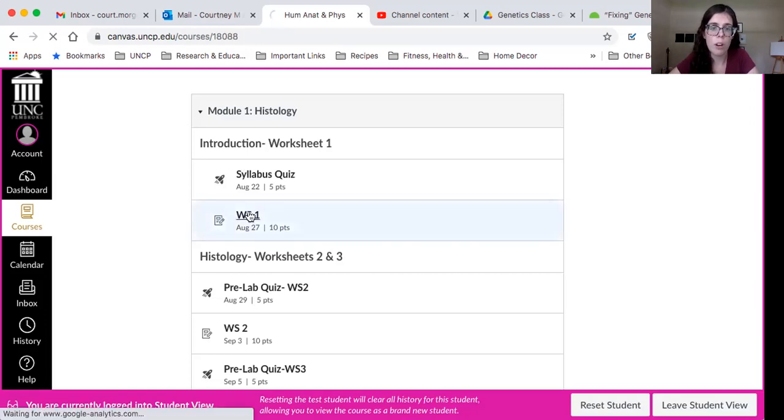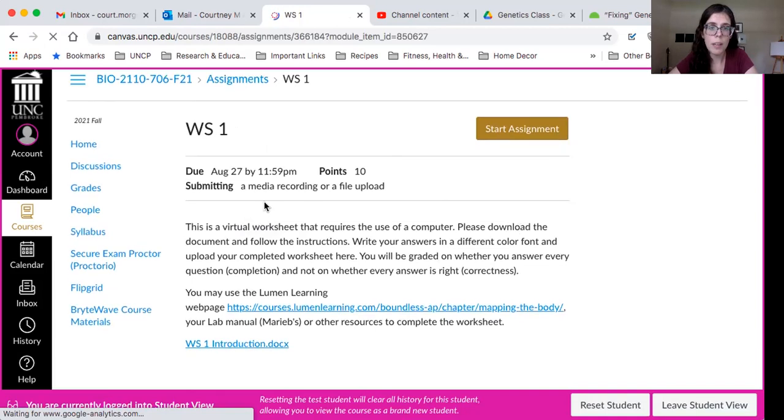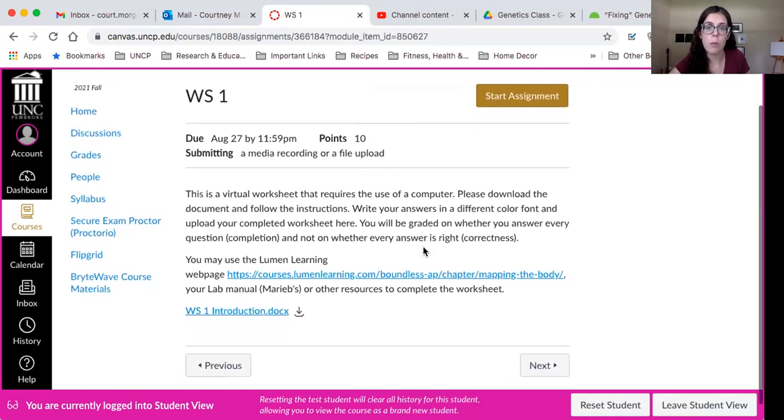Now, what I want to draw your attention to is worksheet 1. So you click on that. Okay, it's a virtual worksheet. Requires the use of a computer. This is an online class. You're going to need to use a computer. So you're going to download this document. You're going to follow the instructions. You're going to write your answers in a different color and upload your completed worksheet here. Okay. Again, I grade it for completion and not correctness.